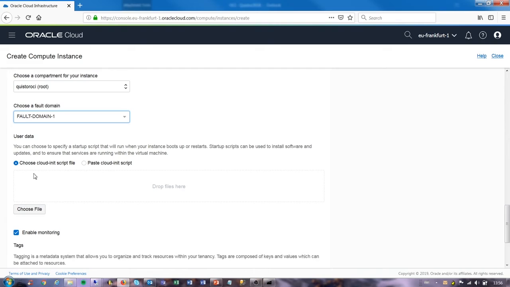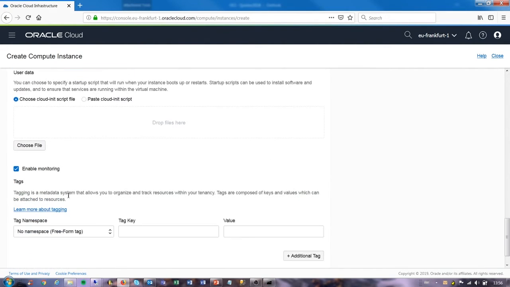1. User data. You can choose to specify a startup script that will run when your instance boots up or restarts, but we are not going to do this right now. We will enable monitoring. And tagging is a metadata system that allows you to organize and track resources within your tenancy. Tags are composed of keys and values which can be attached to resources. For now, we will not use tagging.